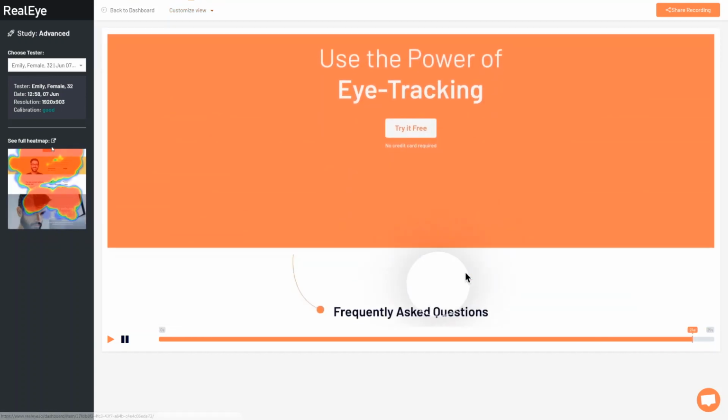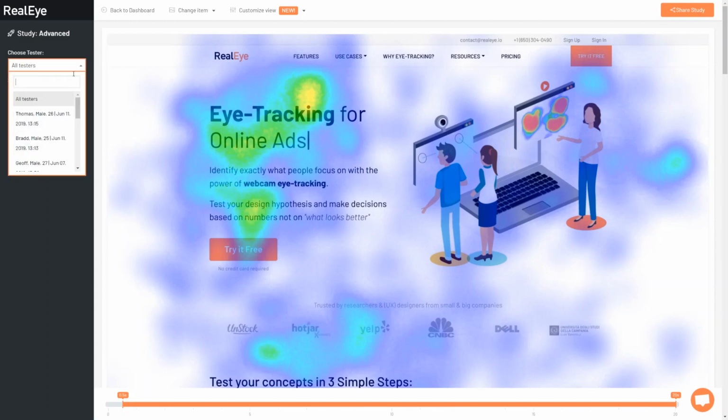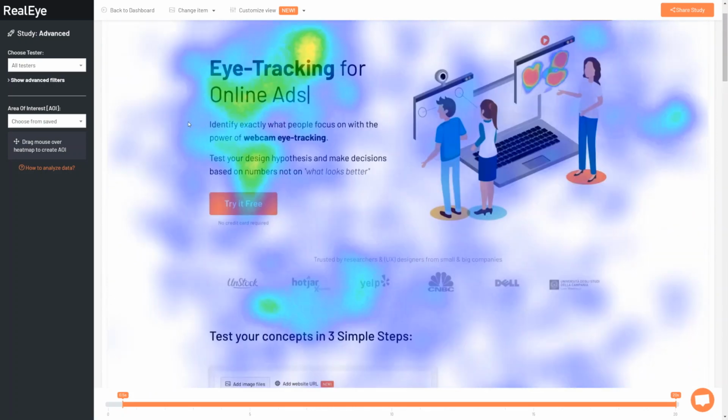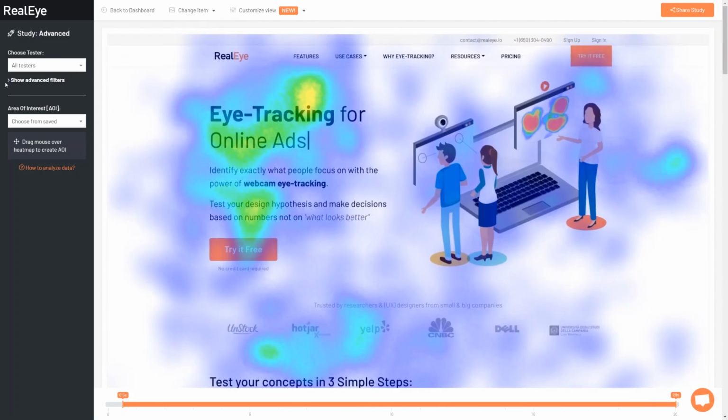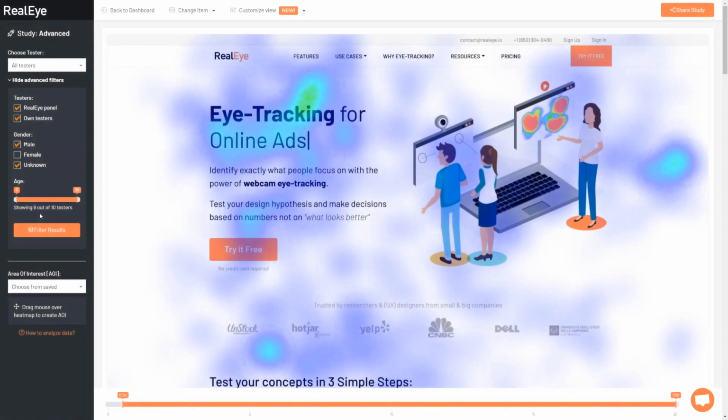To see the heat map for an item displayed at the time on the recording, access it by clicking See Full Heat Map. Here you can select testers or see the summed up data heat map. Now you can choose to see the results from all or a filtered tester group by, for example, gender or age, if, of course, you've marked the option of asking the testers for their name, gender, and age at the very beginning of the test.